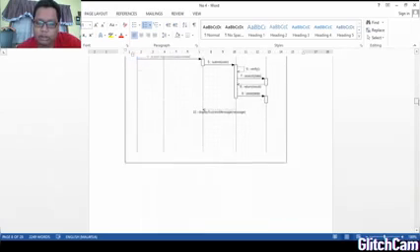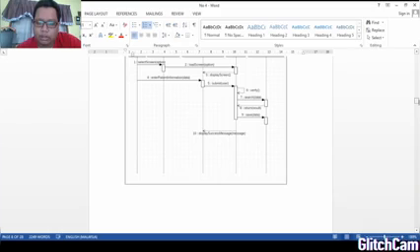Then the system will save the data. If it is successful and there is no error, it will show a success message.